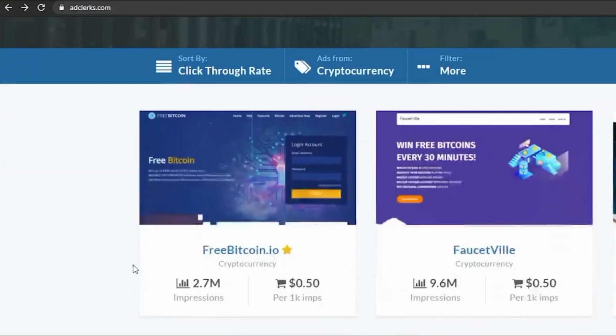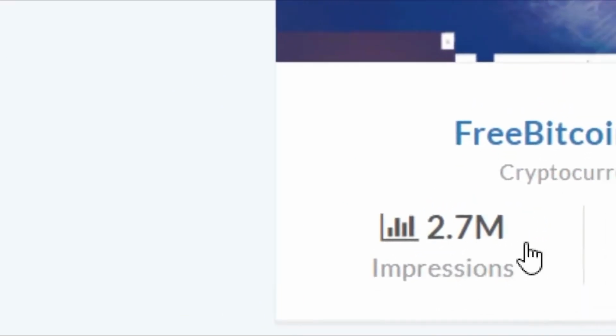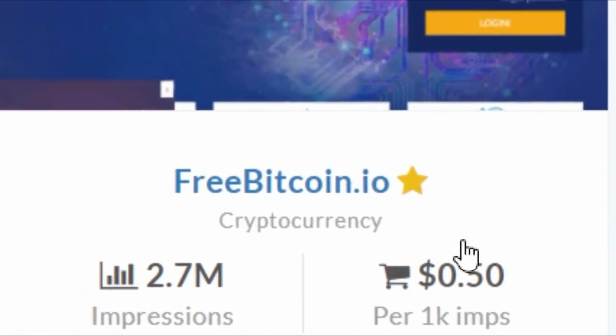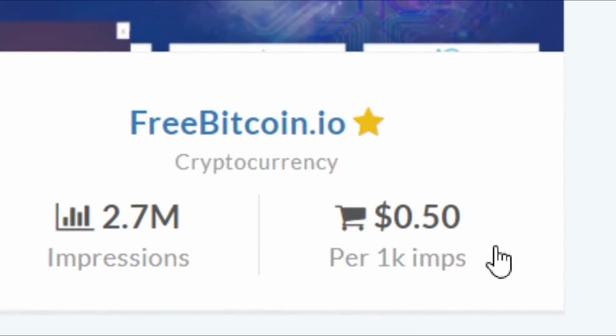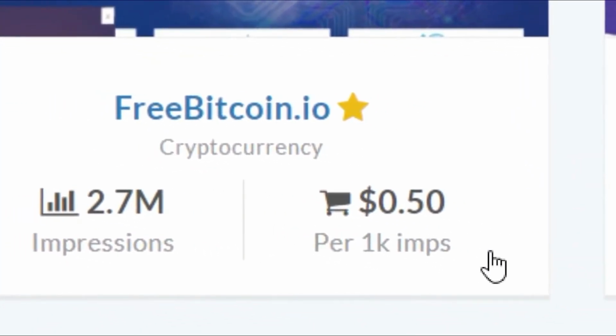And now you can see that this website, freebitcoin.io, gets over 2.7 million impressions, and you can put your image right in front of that for 50 cents per 1,000 impressions. That's so cheap and easy to do. So that means if you want 10,000 impressions, all you need to do is pay $5, and those $5 can turn into, you know, $433 while sleeping, all automated.